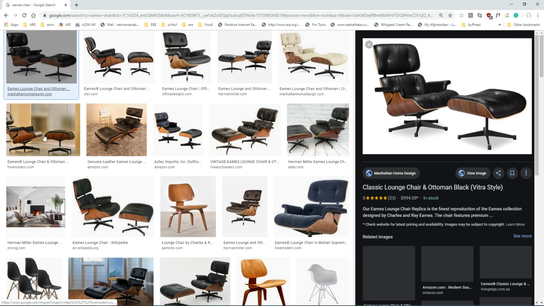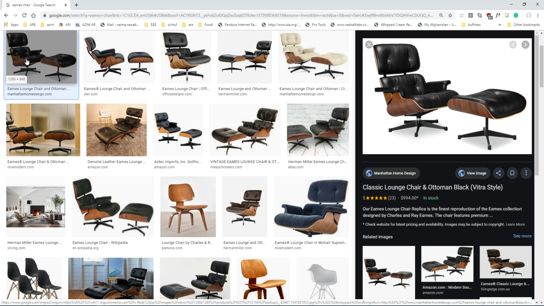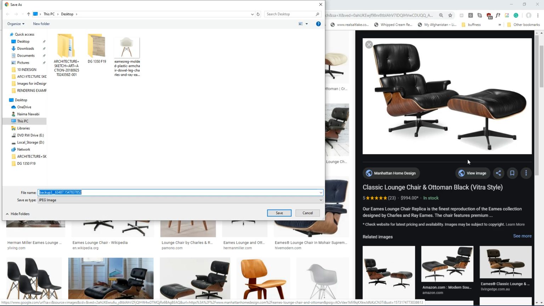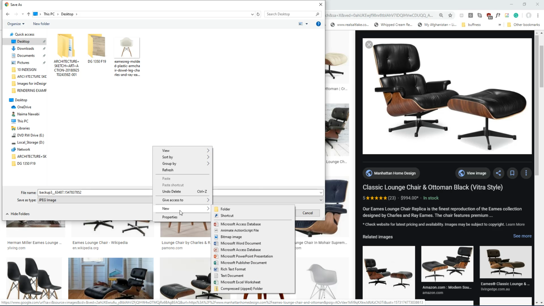Do you remember that? Yes. So go ahead and click on it here, and then from this preview on the right side, right click and go to Save Image As. So the very first one, yep, right click on it and do Save Image As. And I'm going to put all of these in a folder on my desktop.